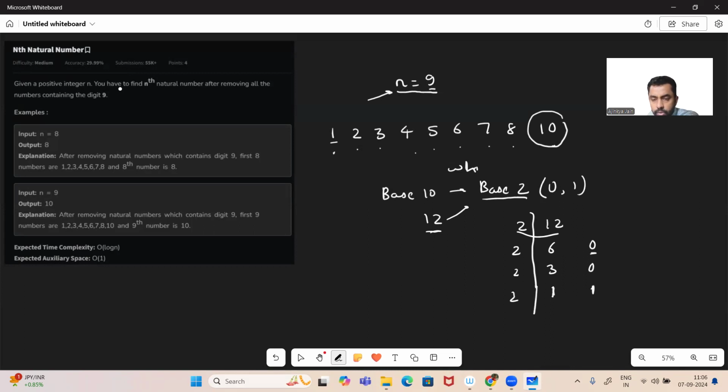Again, if we divide 1 by 2, the quotient is 0 and we get remainder 1. So we have to read from bottom to up, and this will be the base 2 number, that is the binary representation of 12. So 1100.